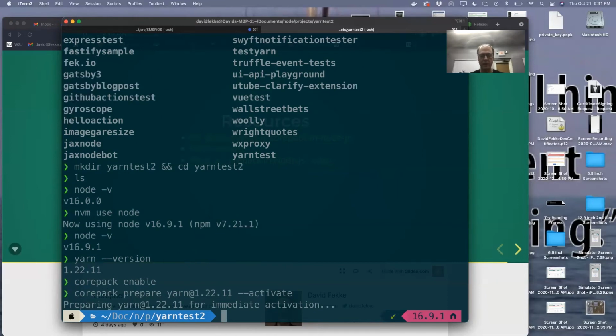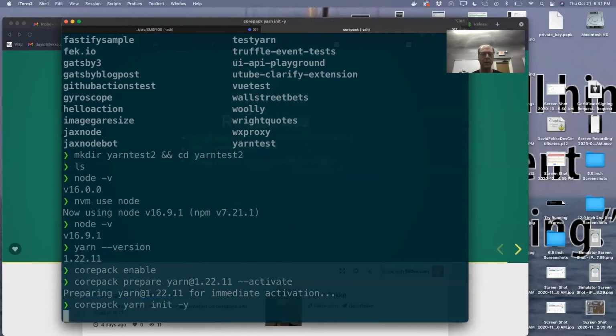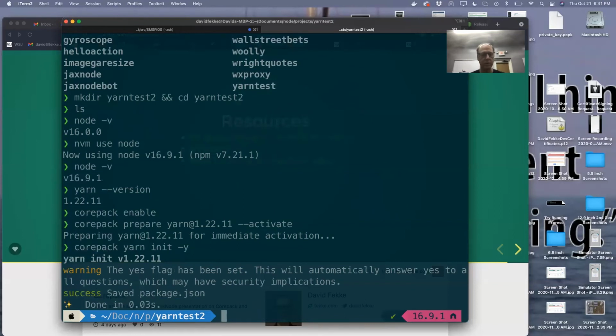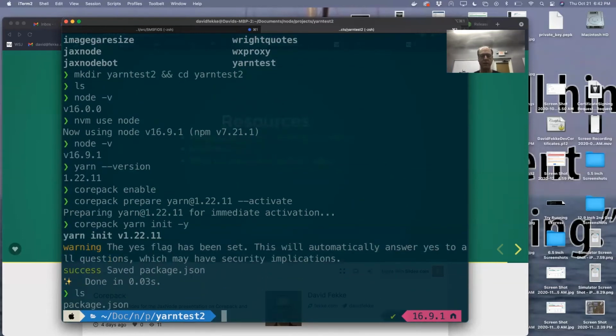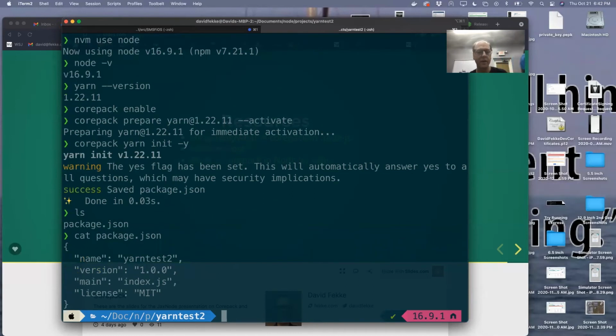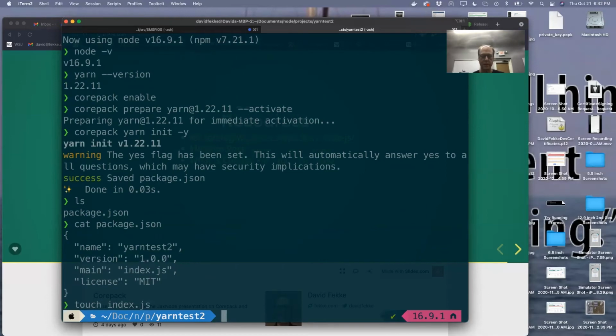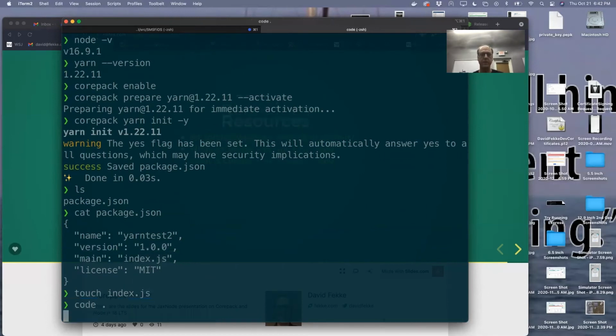I'm going to go ahead and try doing corepack yarn init -y. And that should have created a package.json file. So let's just take a look at that real quick. All right, so here's this file. I'm going to create a new file here called index.js, so I have an actual JavaScript file in here. And let me open this up inside of Visual Studio Code.